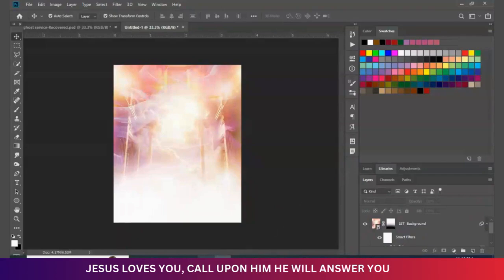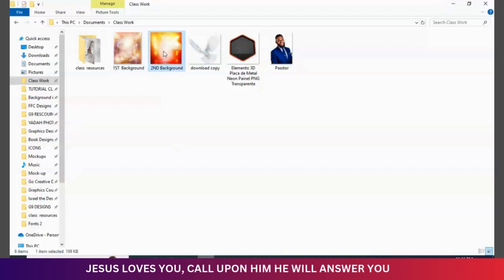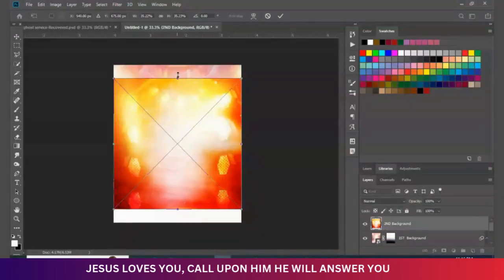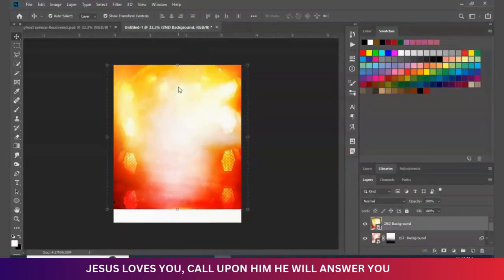So the next thing I'm going to do now is to bring in the next background. I'll go over to my File Explorer and click on the second background and drag it into my interface. Alright, so I have this here.